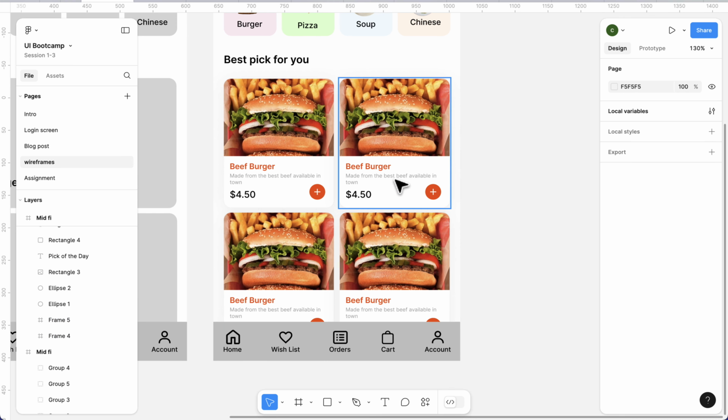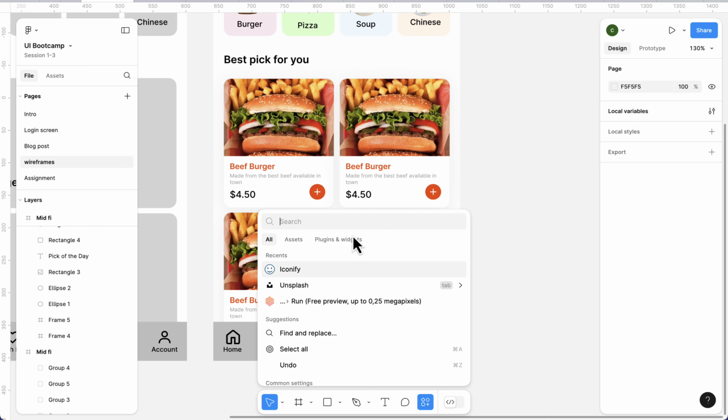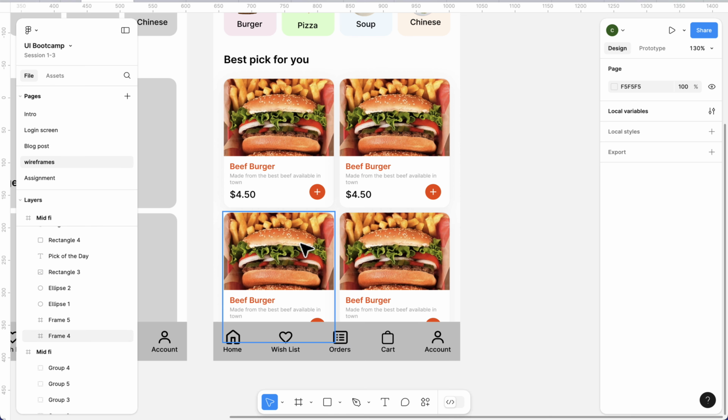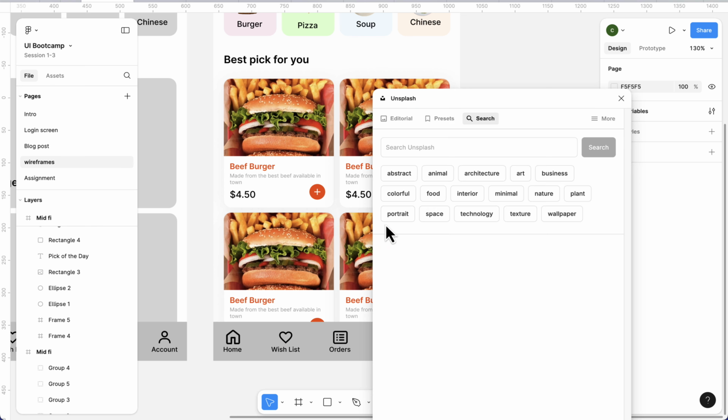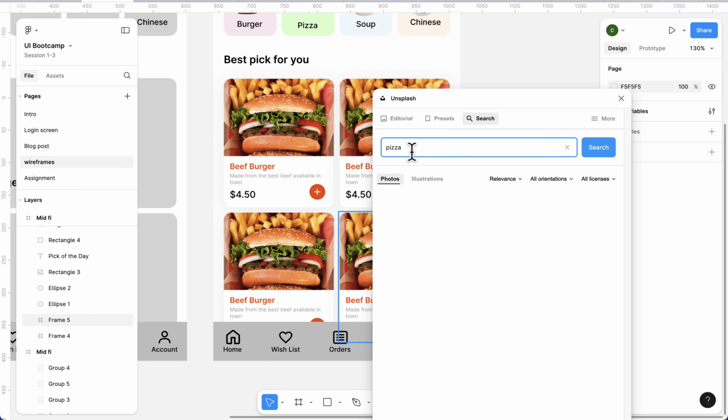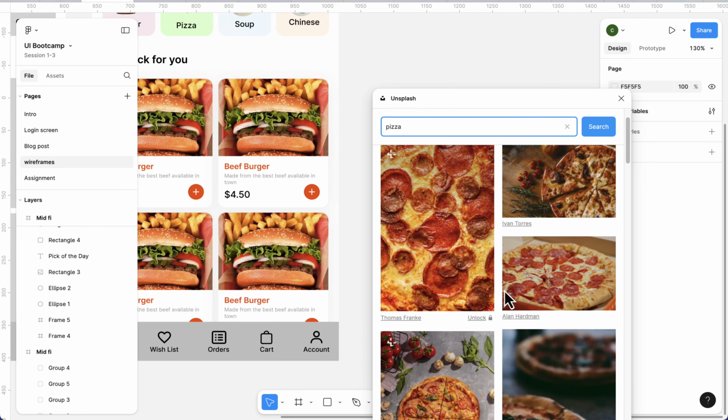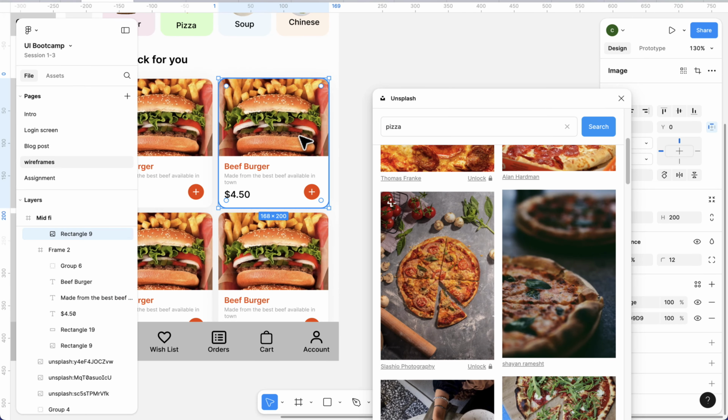Let's change the images and the details of this. Click on this icon here, go to plugins and Unsplash. The next thing I'm going to search here is pizza. So we can look for this. So double click, make sure you're selecting this rectangle on the right hand side here. You see I have my rectangle.